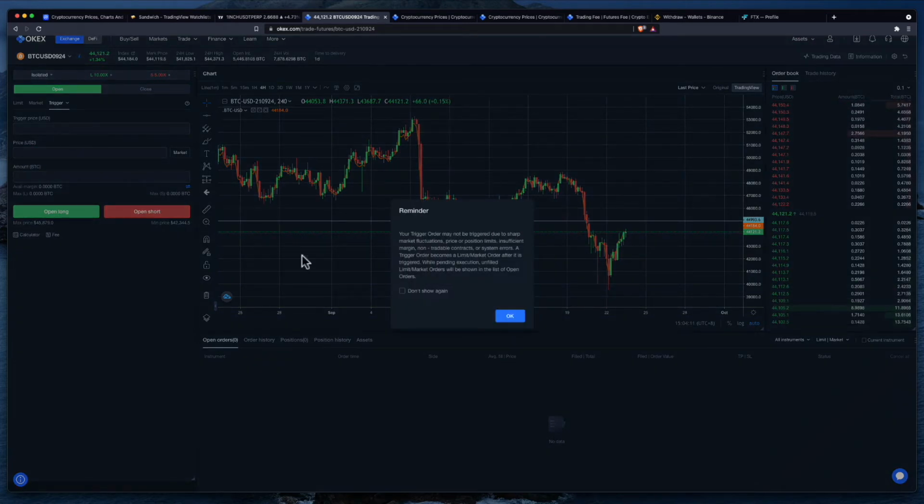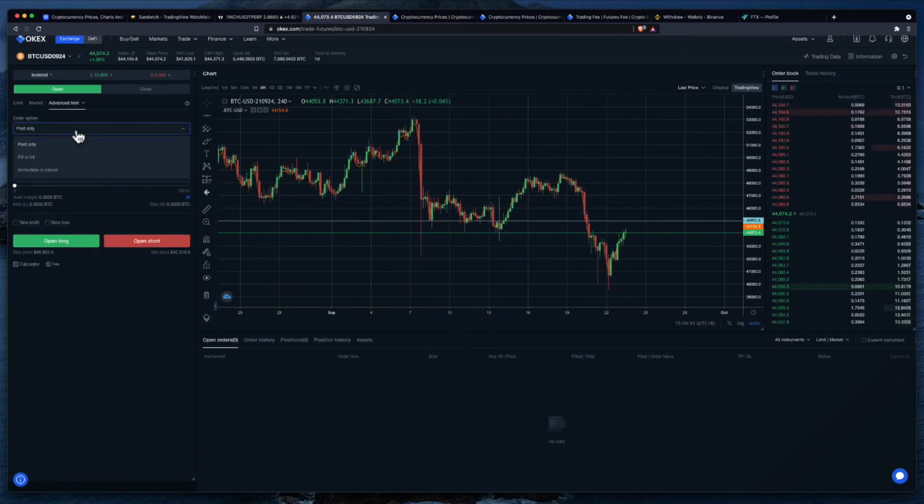The trigger, you can see here, shows you a trigger order becomes a limit or market order after it's triggered. So you're going to set a trigger price. The price would have to hit that in order to put your order into the book and then hopefully get filled. So that's what a trigger is. And then under advanced limit, you've got a post only, saying I want to enter at XYZ price, but only after I've put this order in.